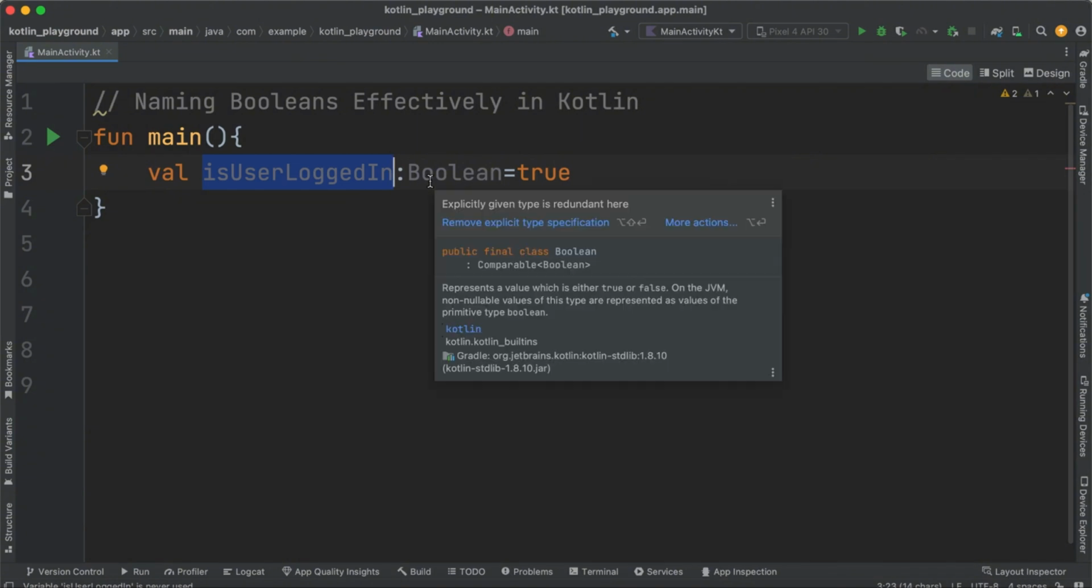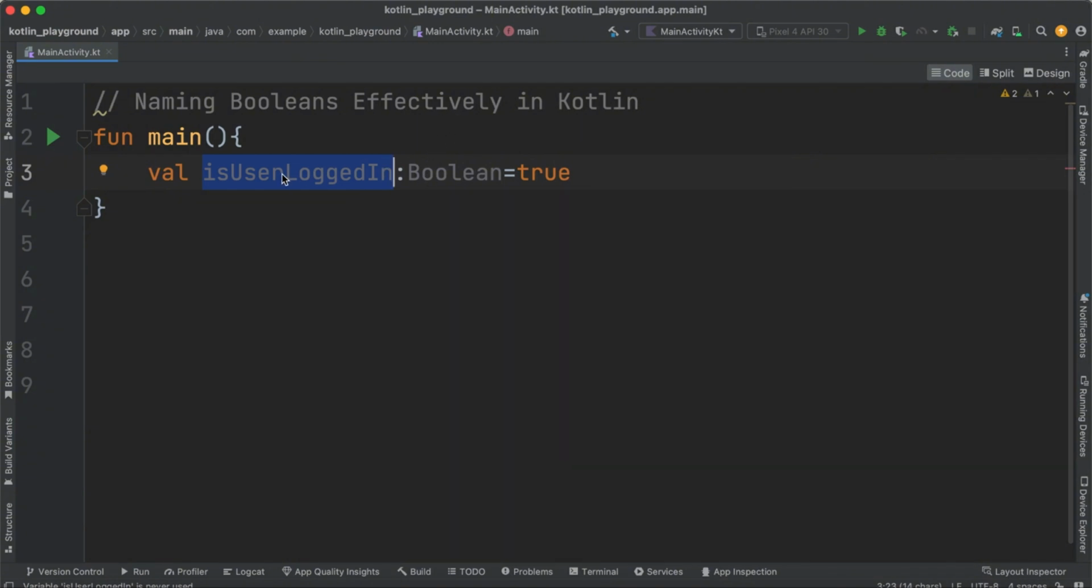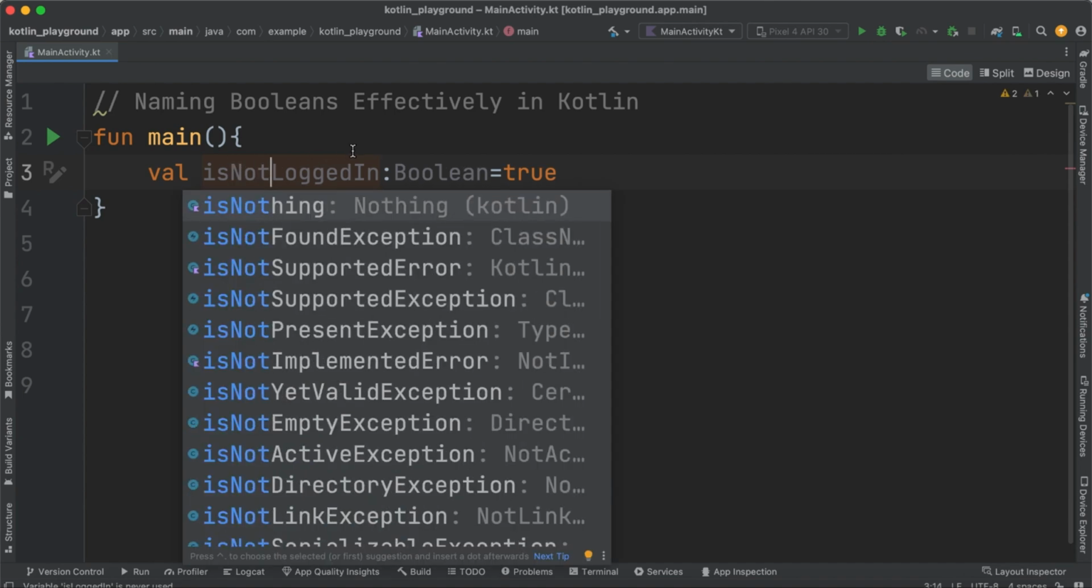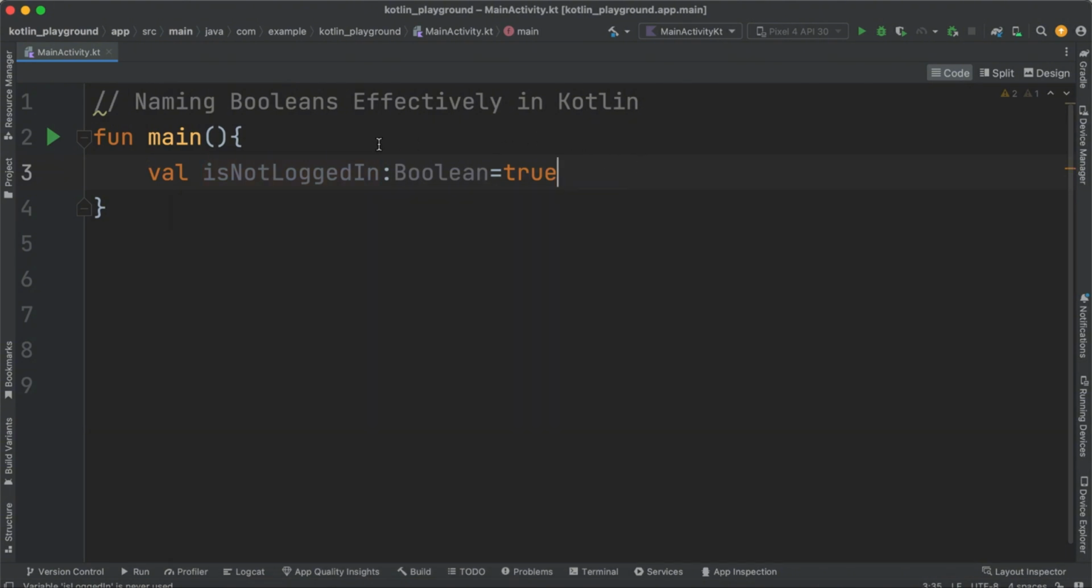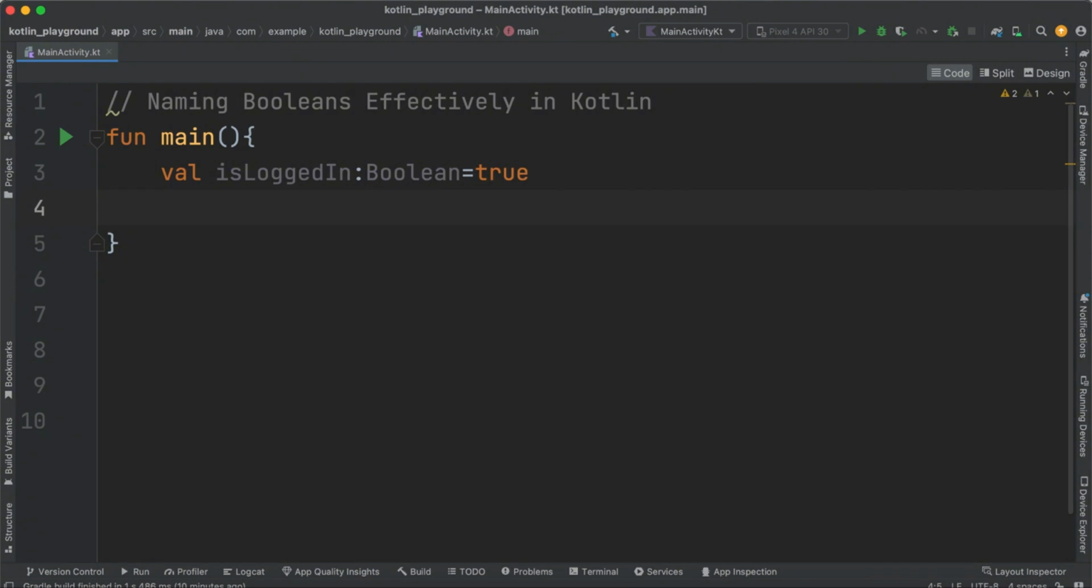And always try to avoid negative worded Boolean names like is not logged in. Okay, so it is better to phrase your Boolean positively as it simplifies conditional checks. Okay, so this way your condition stays clear. Like if I put this into an if condition here. Okay, so this is very simple and understandable, and if I put is not logged in, I have to negate this value to use it, so this doesn't make it much clear.